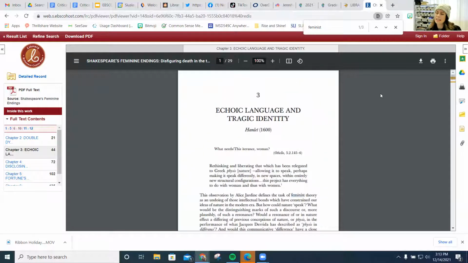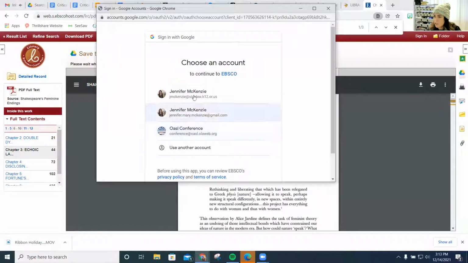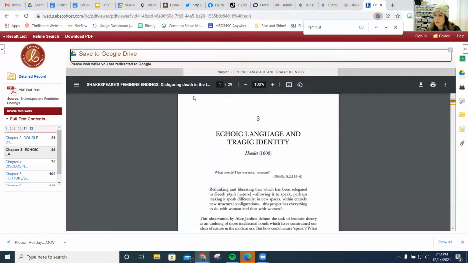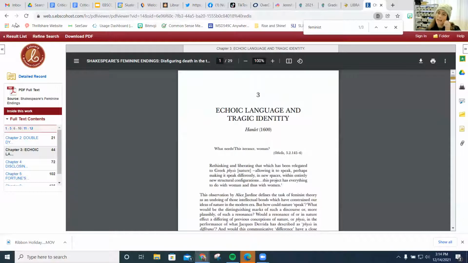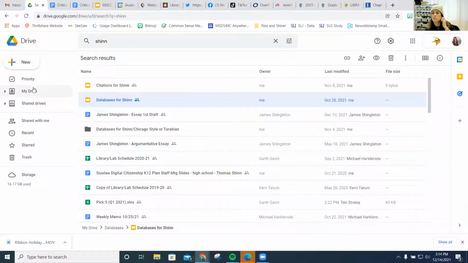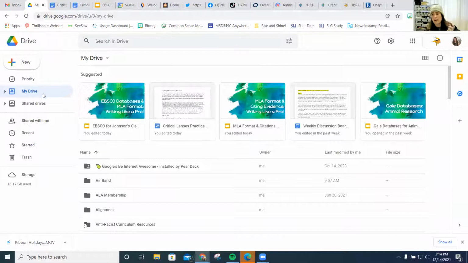So let's say I decided, yes, I want to use this article for my essay. The next thing you want to do is zip this thing into your Google Drive. So on the right-hand margin, you can see that there's a little Google Drive button. You simply click that. You will select your Google account, and then it says your document has been saved. So I click OK. And then I always teach students to go back to your drive and actually find the article to make sure it made it there.